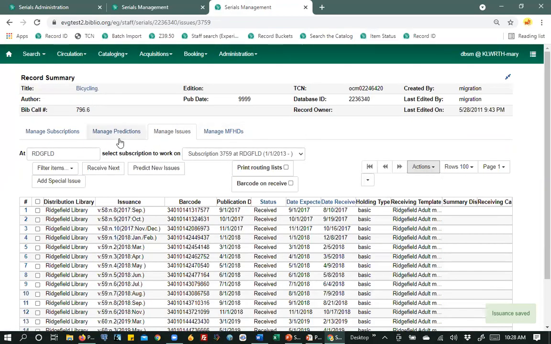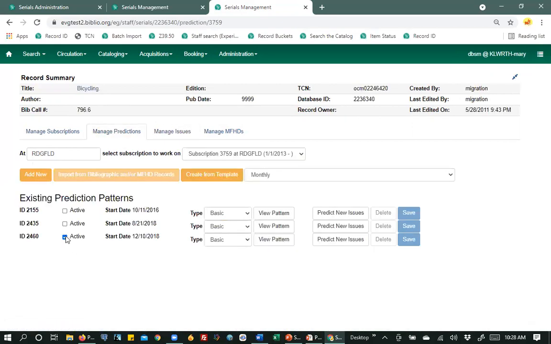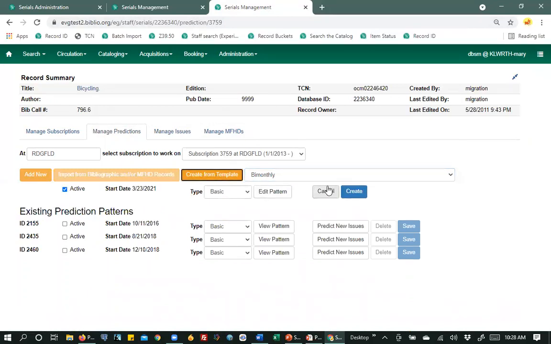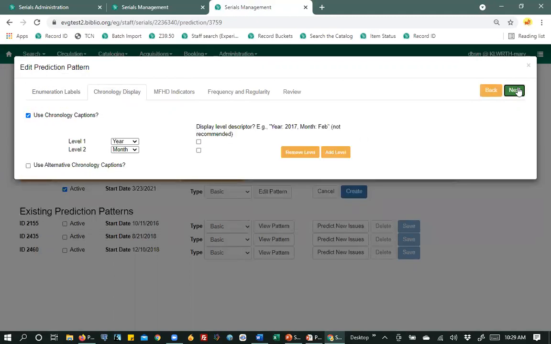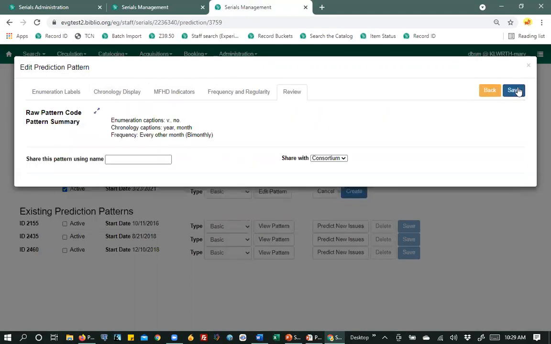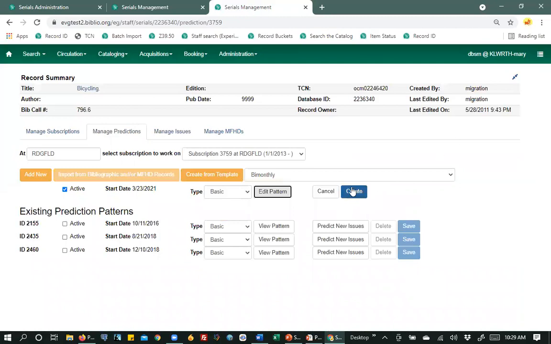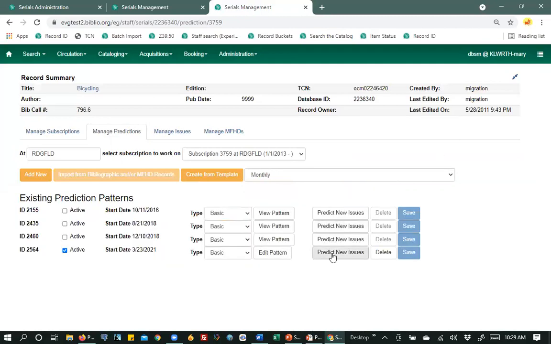Then if I went back to the predictions, I'm going to deactivate this one. And I'm going to create from template, for the template, another, it's going to be bi-monthly just for argument's sake. Let me see, save that. Okay, create from template, monthly. Edit the pattern. Let's do another one like I did with that last one. Next, next, next, next, save. And I'll create, and I'll predict my new issue for that.